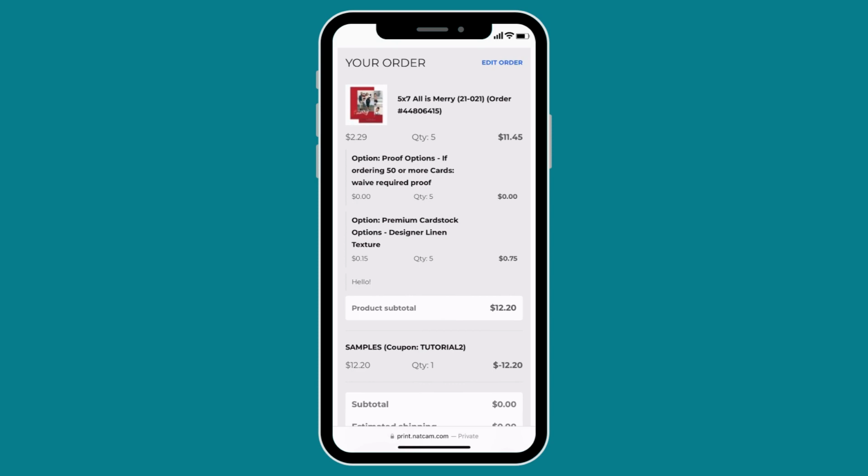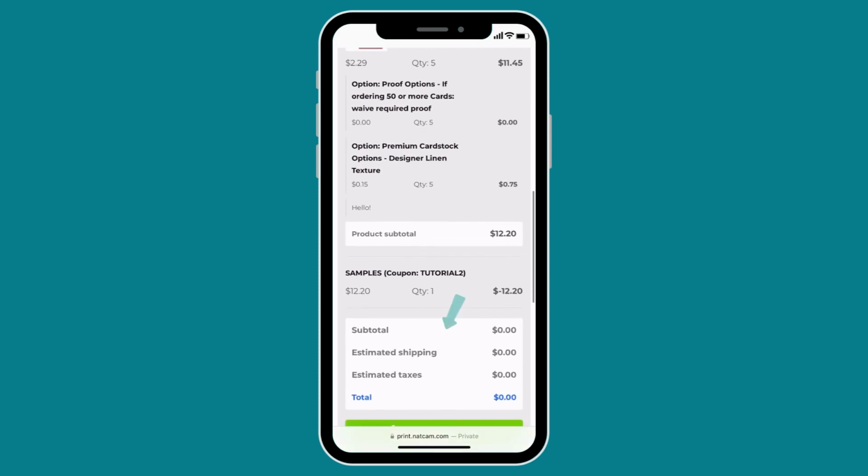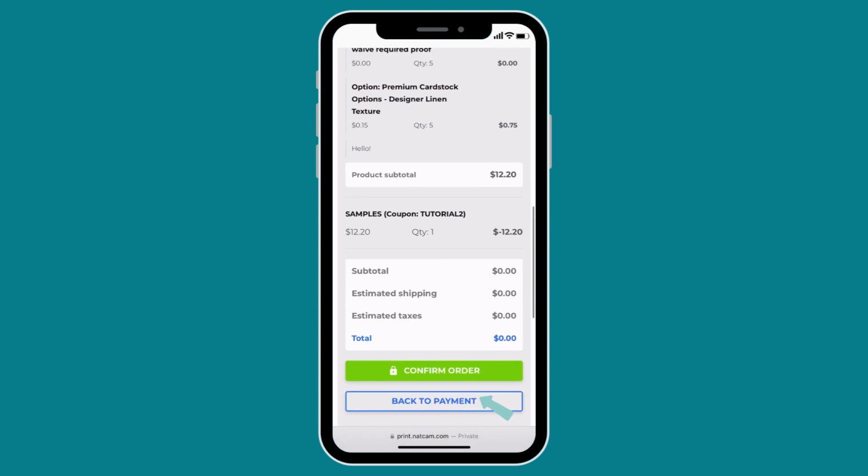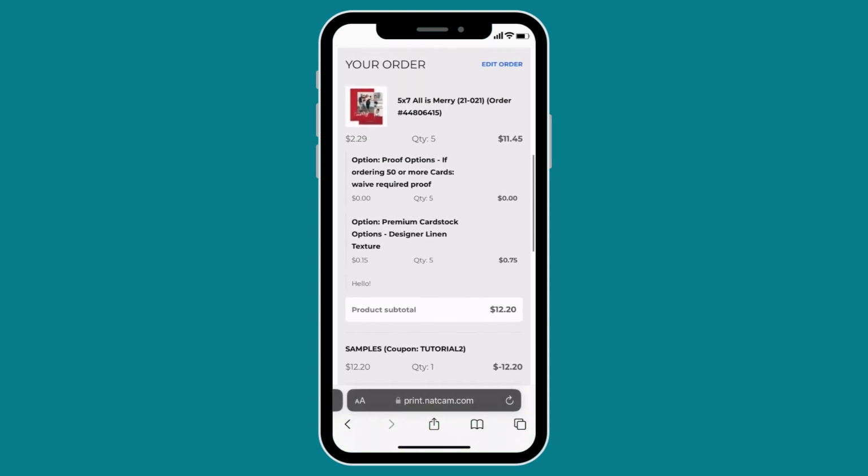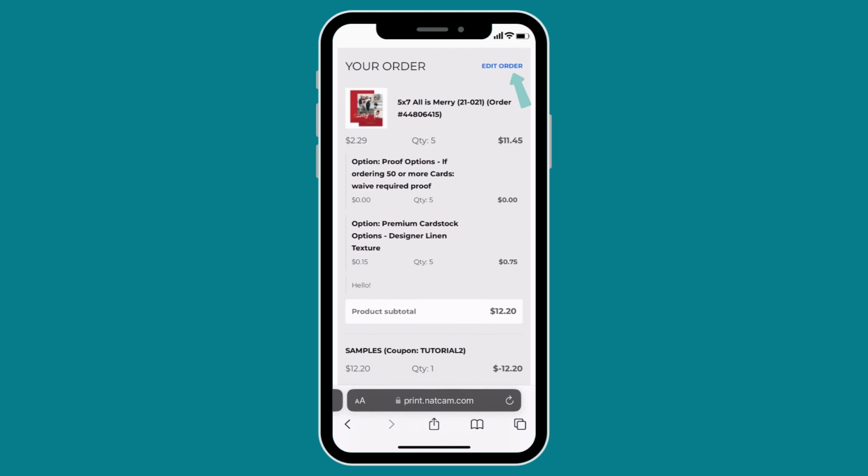At the very bottom, there is a breakdown of the total cost, adding together subtotal, shipping, and taxes. If any of the information within the order review needs correcting, tap the blue outlined Back to Payment at the bottom of the screen, or tap on Edit Order in the top of the screen that will bring you back to the shipping and payment options.